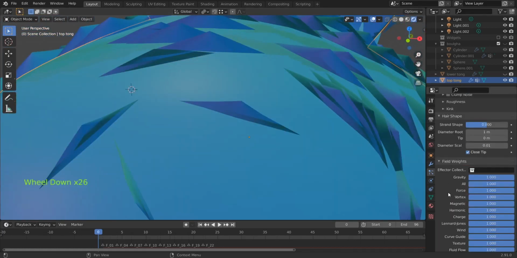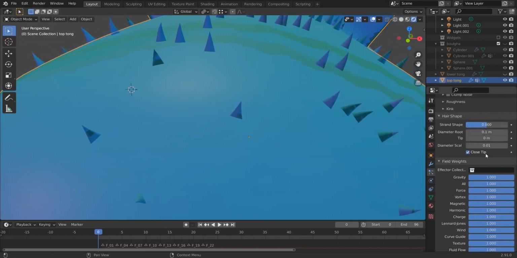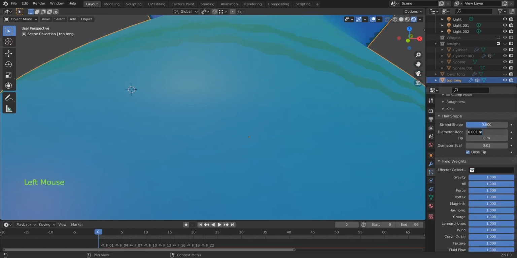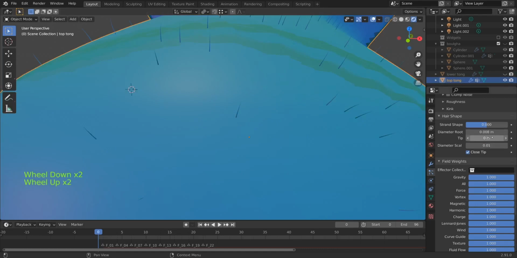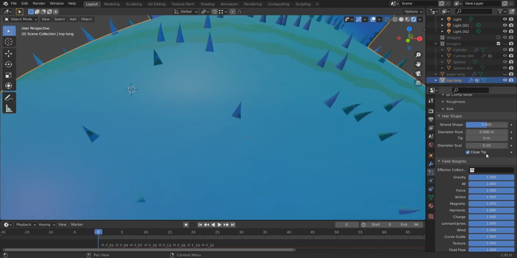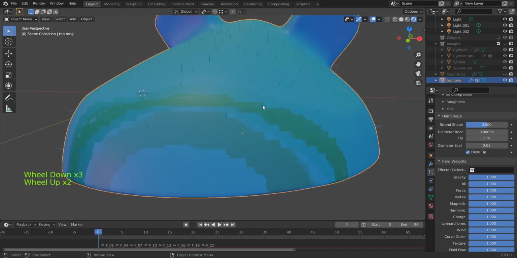So we go here and change this to like 0.1. Already better. 0.01. No, that's too much. 0.005. Yeah, this looks better, I think. 0.0008. Maybe this is good. Diameter roots and diameter skin, I don't know. Let's make this 0.1. No, just keep it as it was, 0.001, like this.